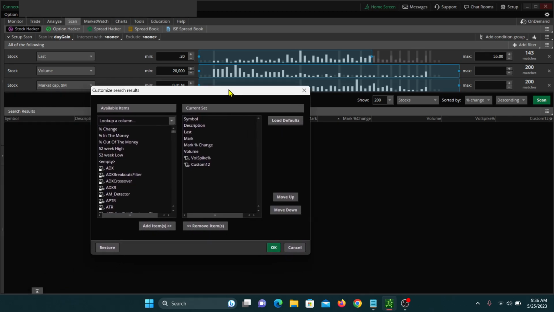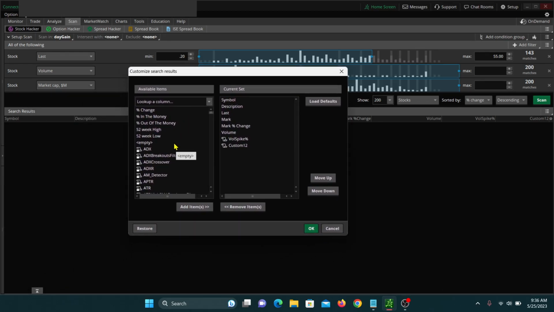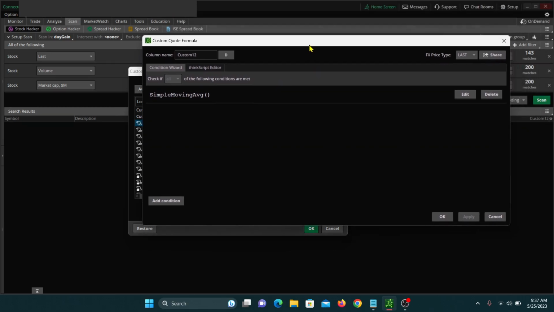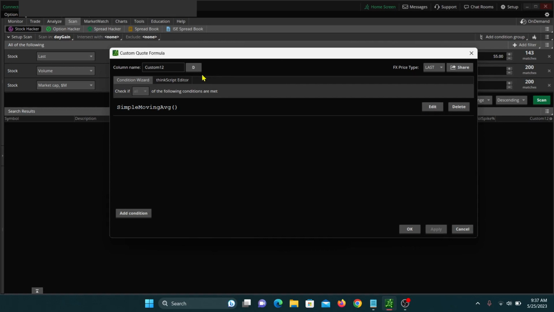Now we want to look on the left-hand column here and scroll down until you find custom columns. You might have a different number of custom columns than I do, it doesn't matter. We're going to click on custom, then click on this little icon just to the left of custom column. It's going to bring up an edit screen. Now we want to click on thinkscript editor.